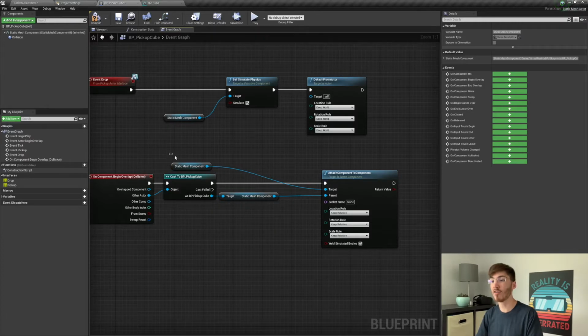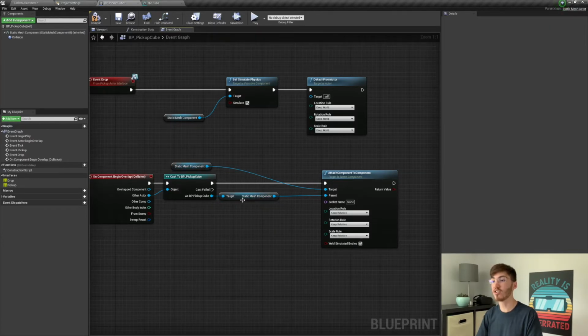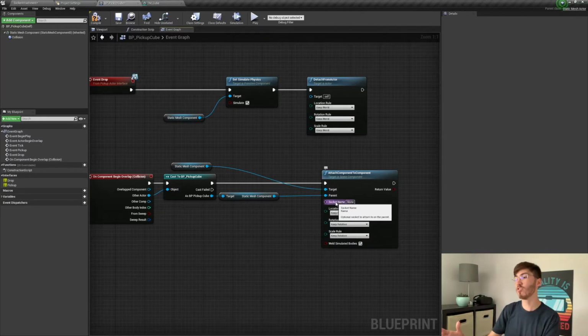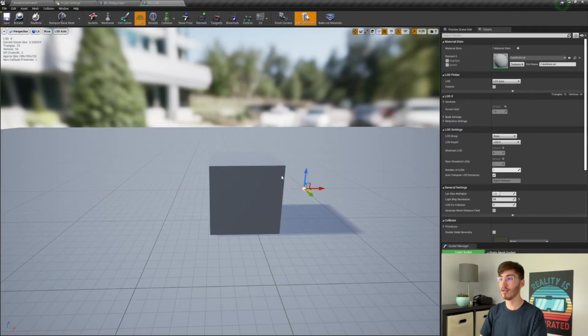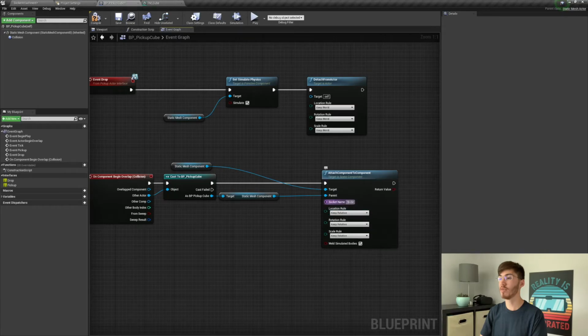And so we have our target right here. This is going to attach to our new static mesh component. You can see right here, there's a section called socket name. And if we mouse over, you can see it's optional. So it will basically attempt to attach to the socket. And so in order to do this, let me see here. We named it socket, just had to be sure.